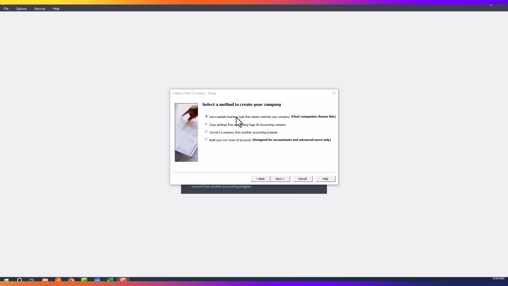So here we're deciding how the chart of accounts is going to be created, and we're going to go with the default option of use a sample business type that closely matches your company. Even though the company whose books we're setting up did have another accounting software, and I would probably, if I could, take the chart of accounts from that other software and bring it into here, the book is actually having us use a sample company to make some edits to the chart of accounts. So we'll roll with that.